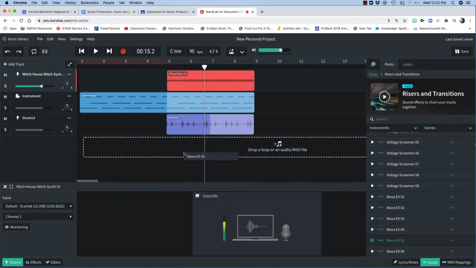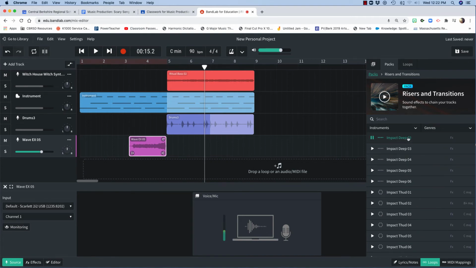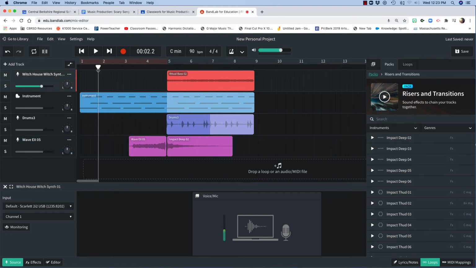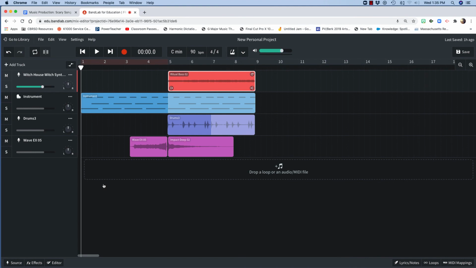That's kind of neat. So what if I drag that in and had that build up, and then I'll use one of these impacts and drop it there. So now I'm going to start with my spooky, scary vibes on my C minor chord for 4 bars, and I'm going to build. I'm off to a pretty good start so far on my scary project.